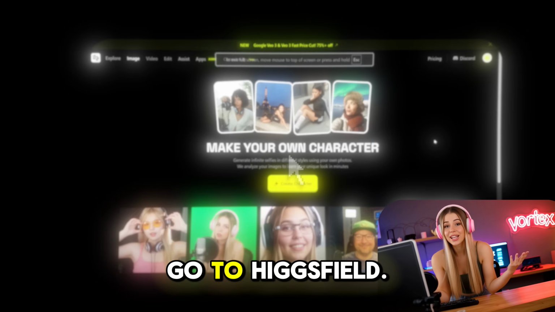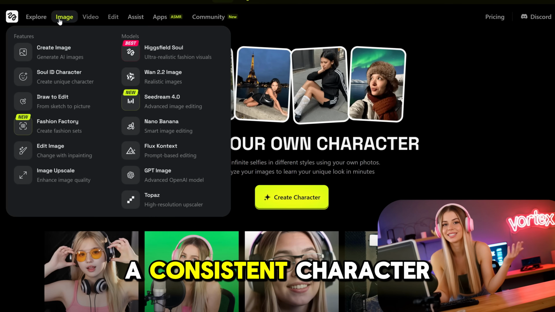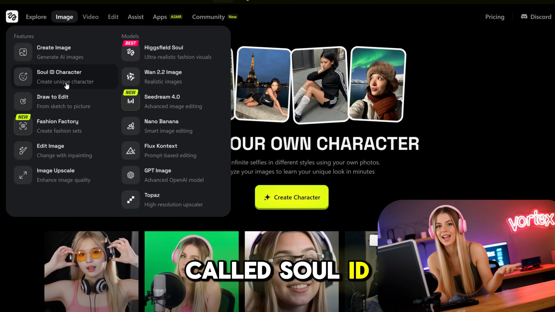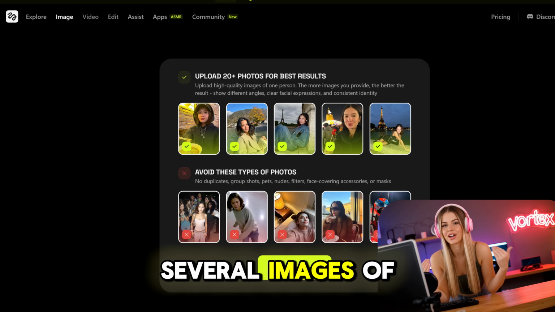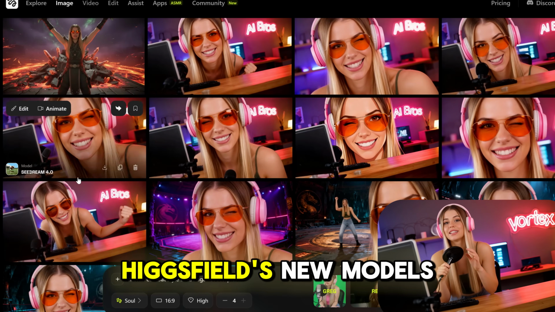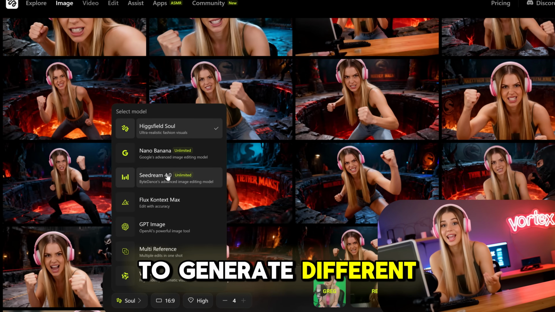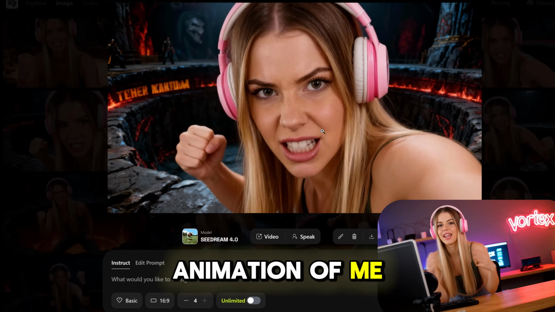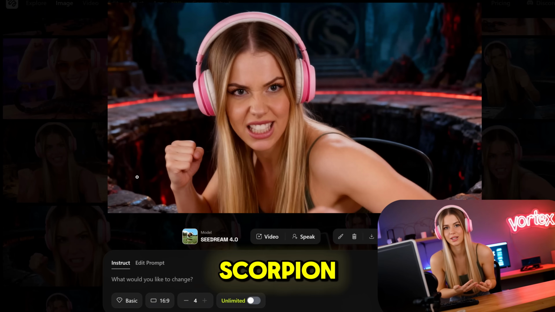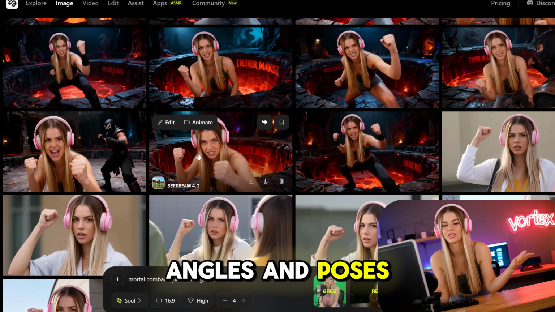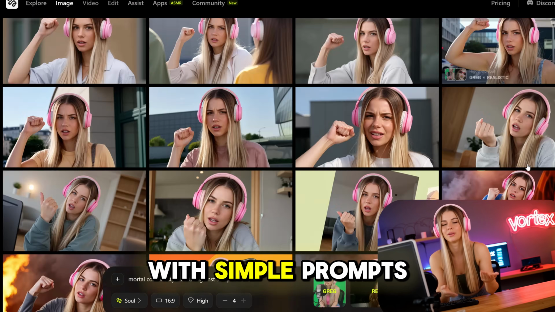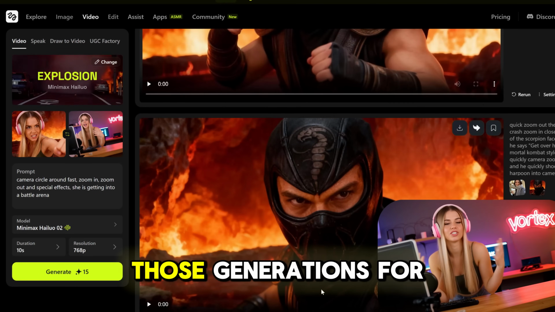Easy. First, go to Higgsfield.ai and create a consistent character called Soul ID just by uploading several images of your character. Next, we use Higgsfield's new models Nano Banana and Seedream 4 to generate different angles for our fighting animation of me battling Mortal Kombat Scorpion. We need multiple angles and poses all done in a few clicks with simple prompts. Then we animate those generations.